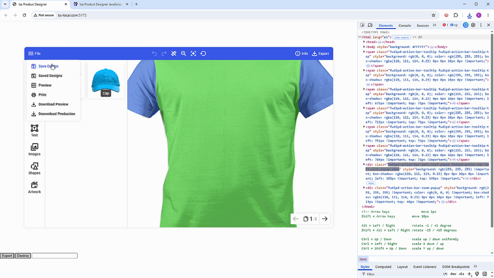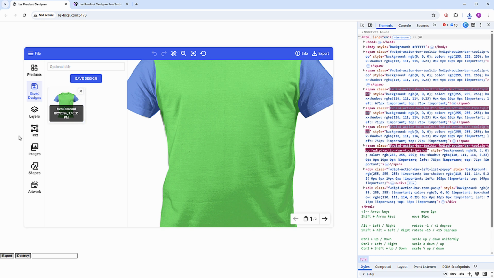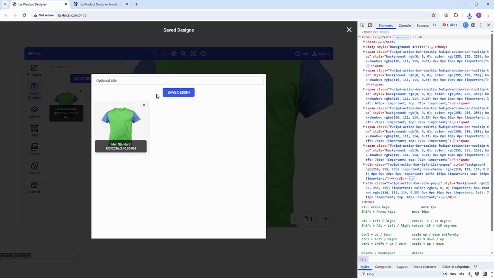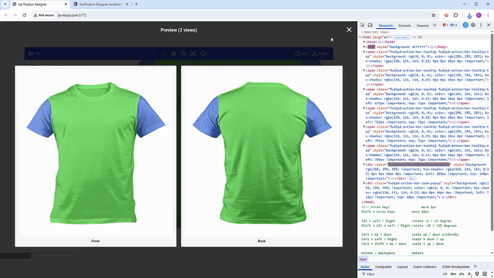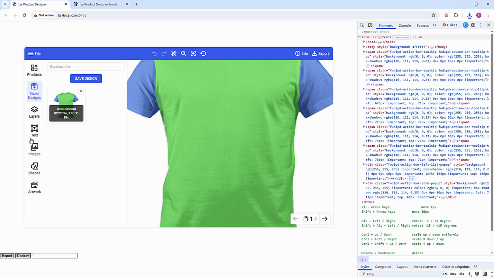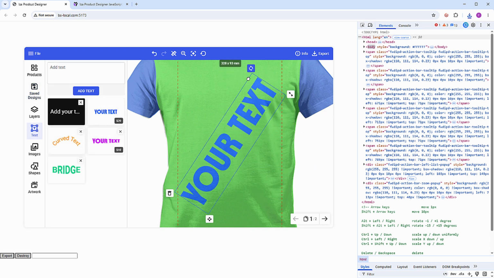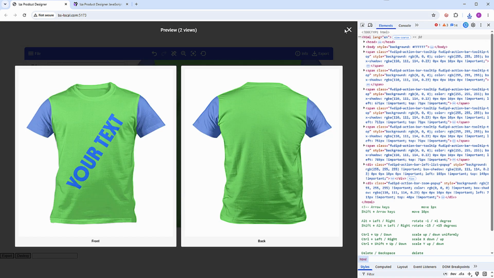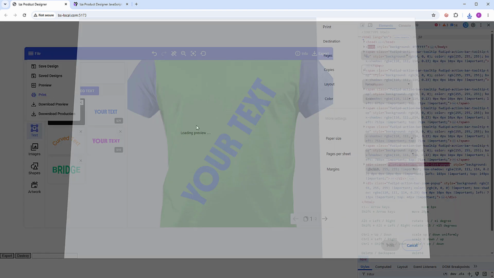For example, save design. This will save the design, the one that you have here in the save design window. Also, save designs. This will show a pop-up window for it. It's a bit different. Preview will show you if I add something here. Let's add this and make it bigger. So if I preview it, you'll see that you have the actual preview of the product. You have the print.